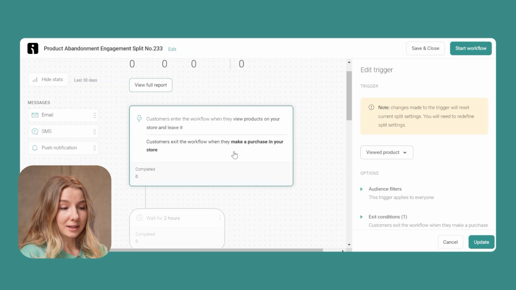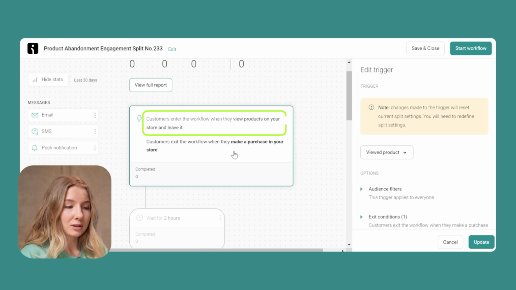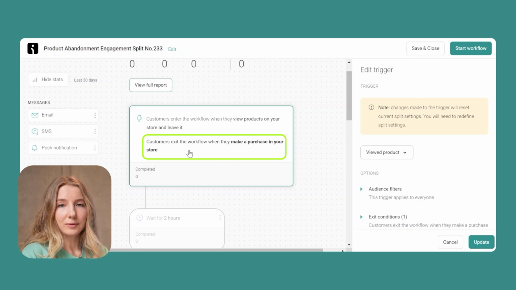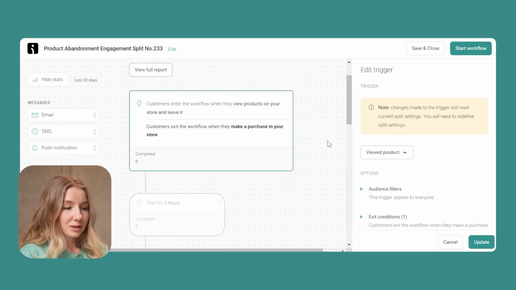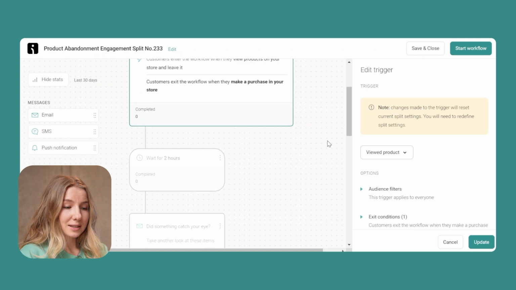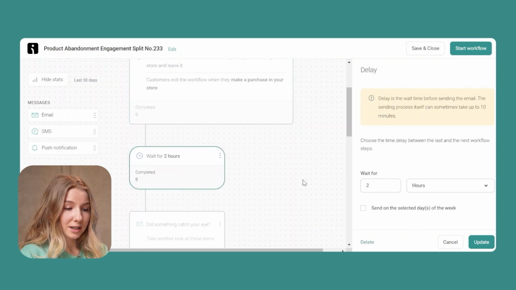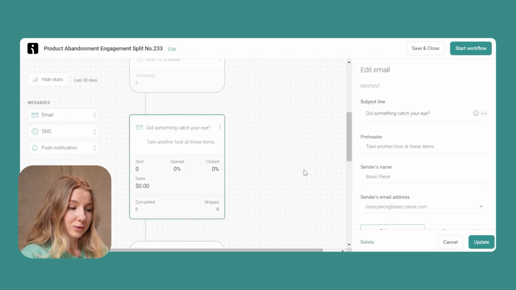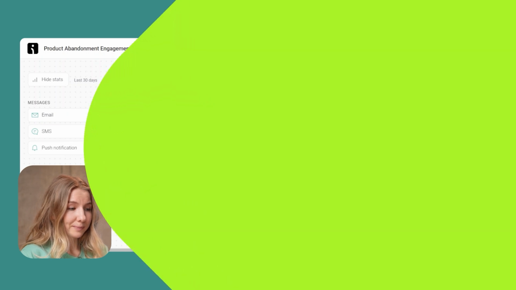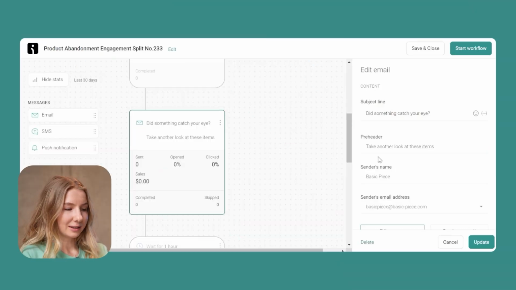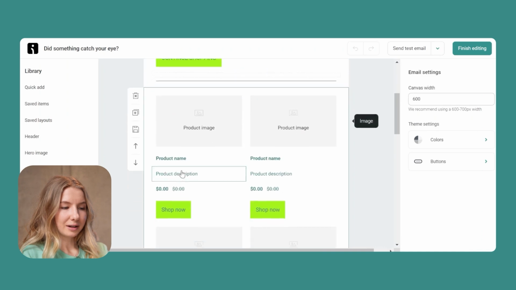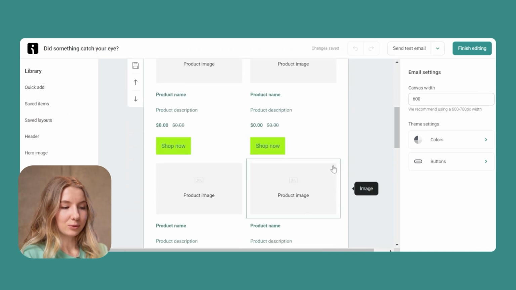So if we look at the setup of the workflow, we see that contacts enter it when they browse products on your store and leave without buying, and we exit the workflow when we make a purchase in your store. So how it is set up is that we wait for 2 hours and then send an email with the products that the customer viewed. So if we check the content, we see that here are the products that the customer viewed.